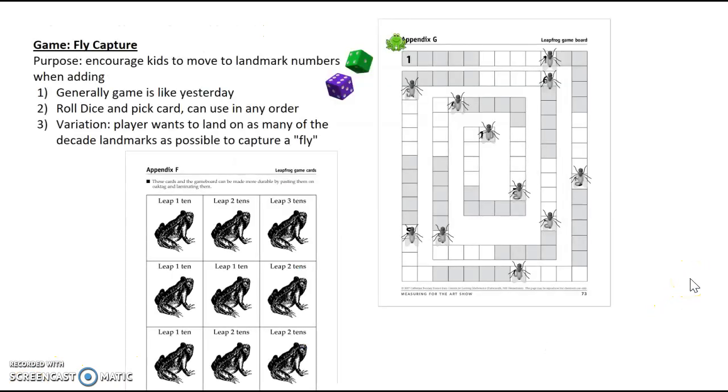Now, today's game is called Fly Capture. It's generally just like yesterday, but the purpose of the game today is to encourage kids to move to the landmark numbers when adding. So you need all the same materials. You also need counters. I'm sorry, I didn't put this on the material list up at the top. But you'll need counters to go on each decade marker on the board, so 11 per child.